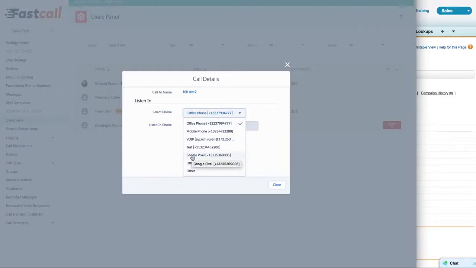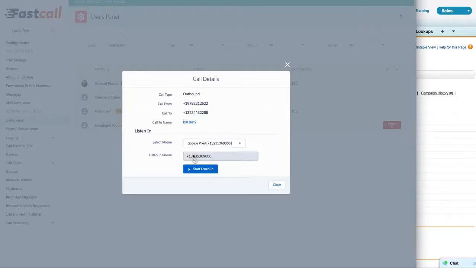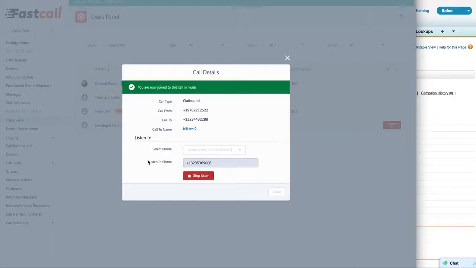Let's see here. I've used up most of the phones that I have available for the demo, but let's see here. And then I can pick that phone. That's a mobile. It's actually the mobile that I'm using right now. But I'll start that call, and it says you now are able to join this call on mute.